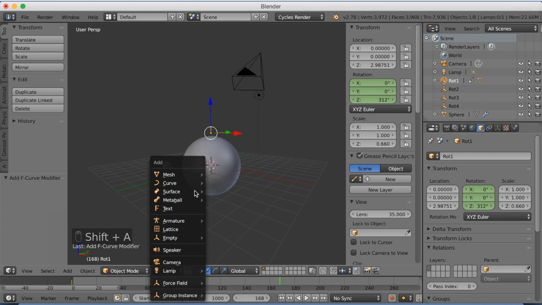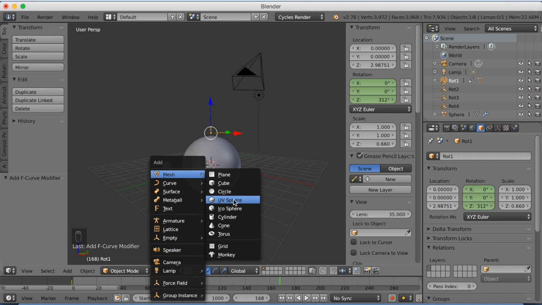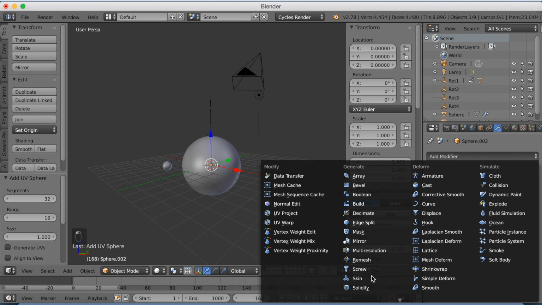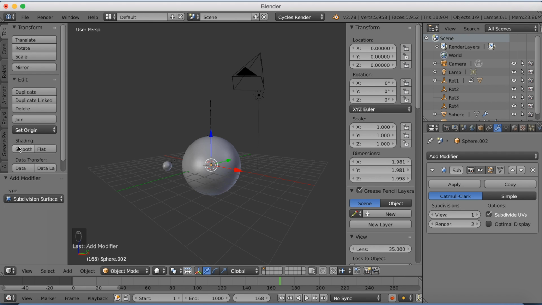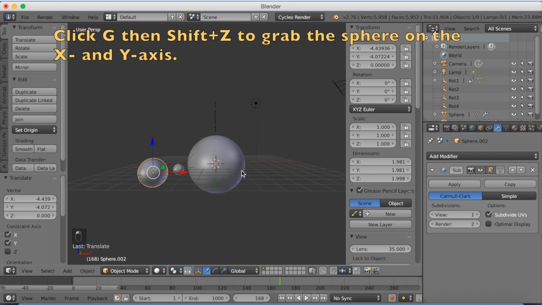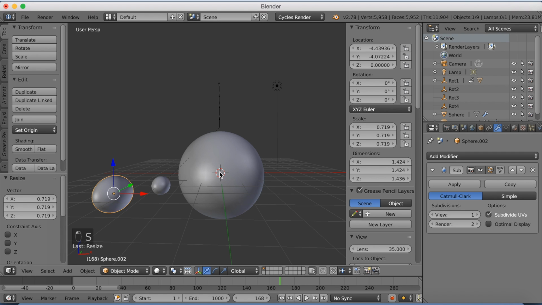So we need to do this exact process 4 times. So click Shift A to add another UV sphere. I'm only going to show you this process one more time in normal speed, and then I'm going to speed it up for the last 2 planets. So just make the shading smooth and then click G and then Shift Z to grab the sphere on the X and Y axis. And then scale it down with S.